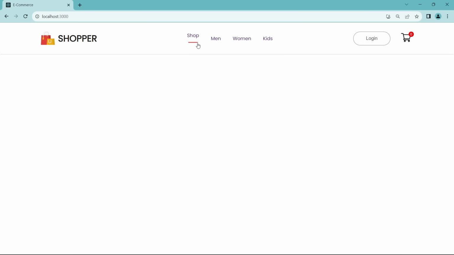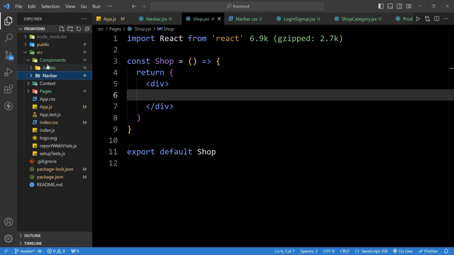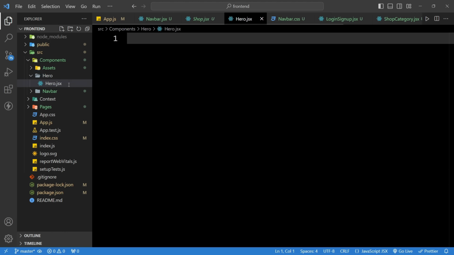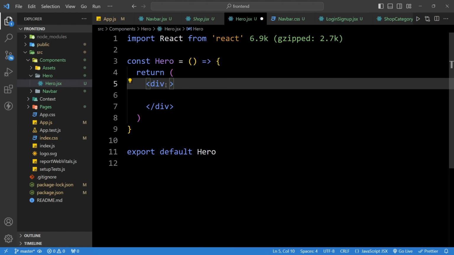Now we have to create the hero component for our SOP page. So first we will create a new folder within this components, and here we will add a name hero, and within this hero folder we will create hero.jsx. We will convert it into component using RAFC, and we will add the class name for this div. So the class name is hero.